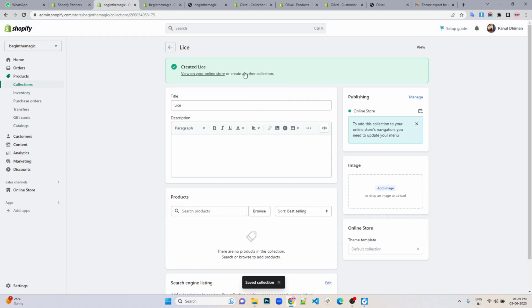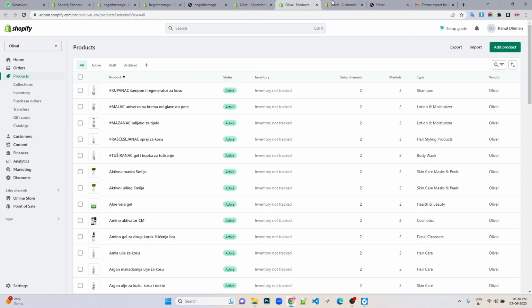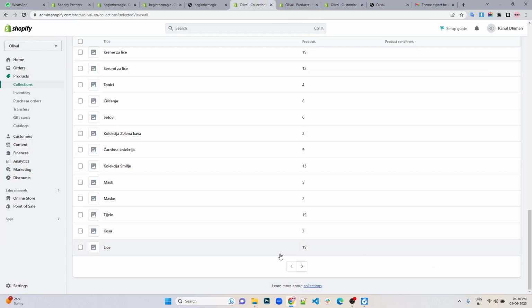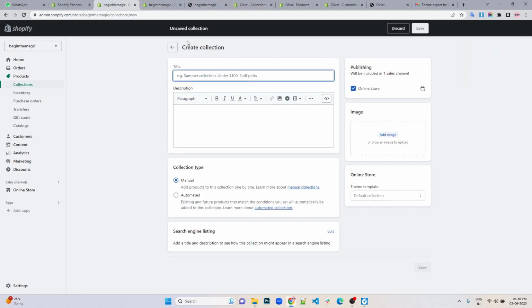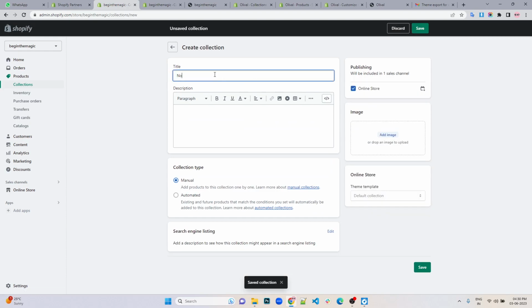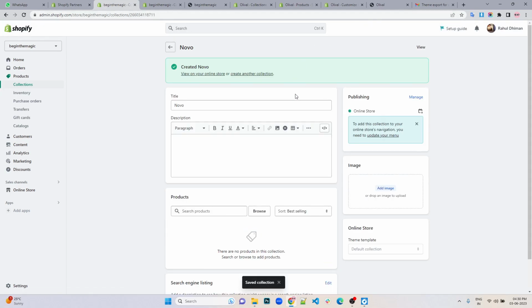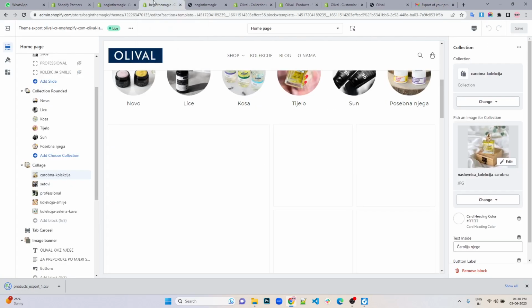And then I'll create another collection, I guess sun, and then another one would be Novo. Okay, I'll create five collections. So these five collections are there, and I think I should have the export of the products. I'll import the products now.